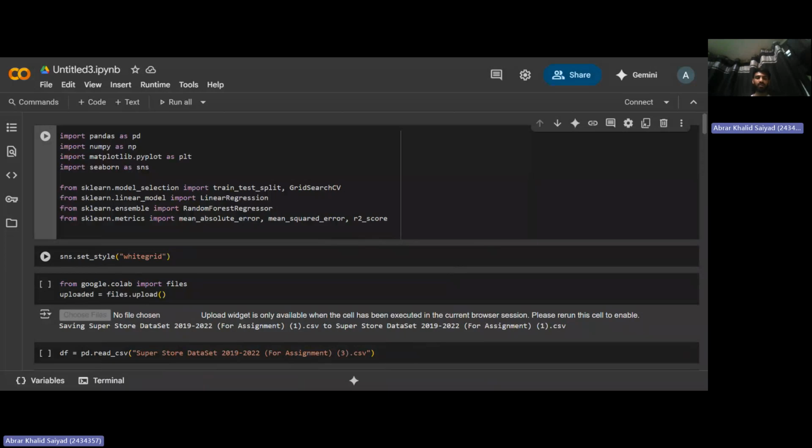So, let's begin by looking at the first code cell. Here we import all the essential libraries for this project. Pandas and NumPy handle the data loading and manipulation. Matplotlib and Seaborn create the visualizations. From scikit-learn, we bring in the models, linear regression and random forest regressor, as well as helper tools like GridSearchCV and metrics like MAE, RMSE, and R squared.